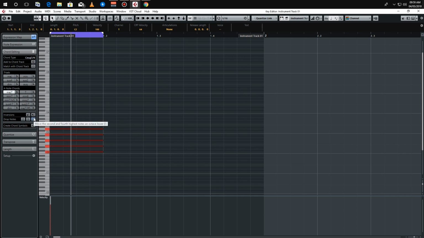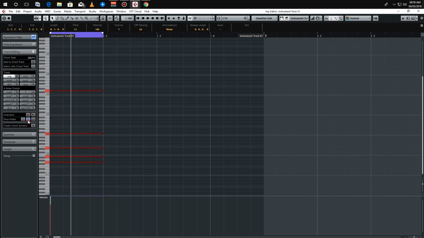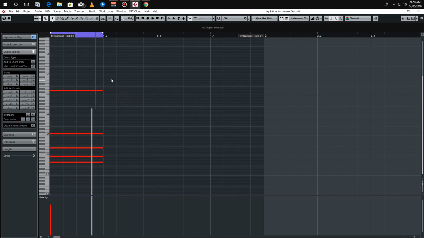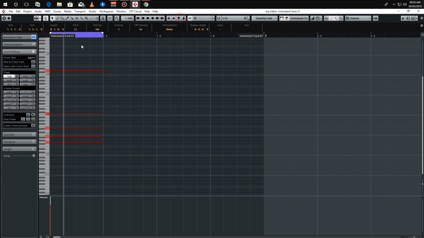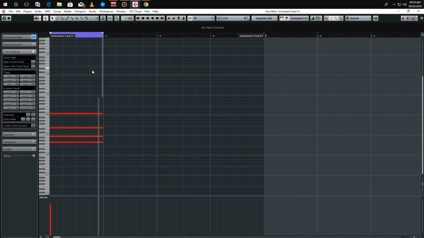Now, for here, move the second and fourth highest notes an octave lower. So I can click on that. And there you go, it'll start splitting them up. And then I can use a combination of these to really change things about, and it sounds like crap. But you get the idea. It's a way you can split things quite easily across the voices. I mean, that was a really terrible demonstration there, but hey ho, things happen.